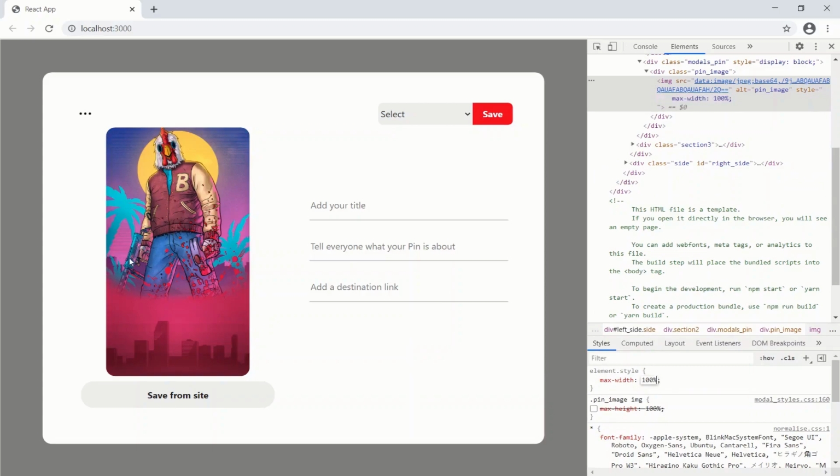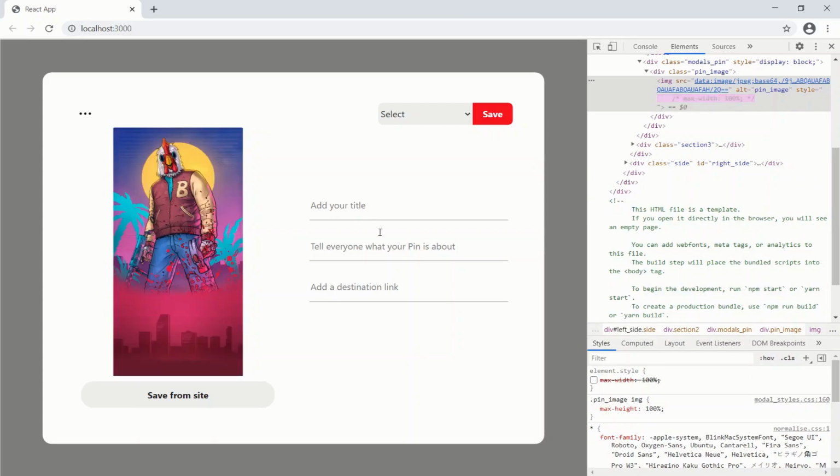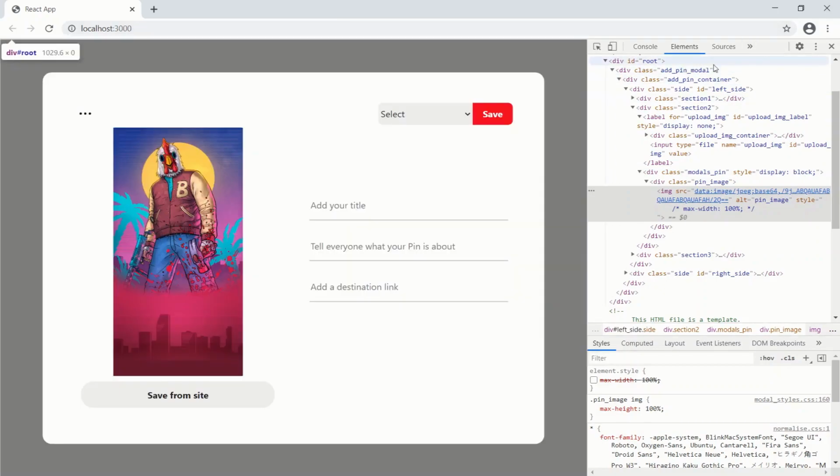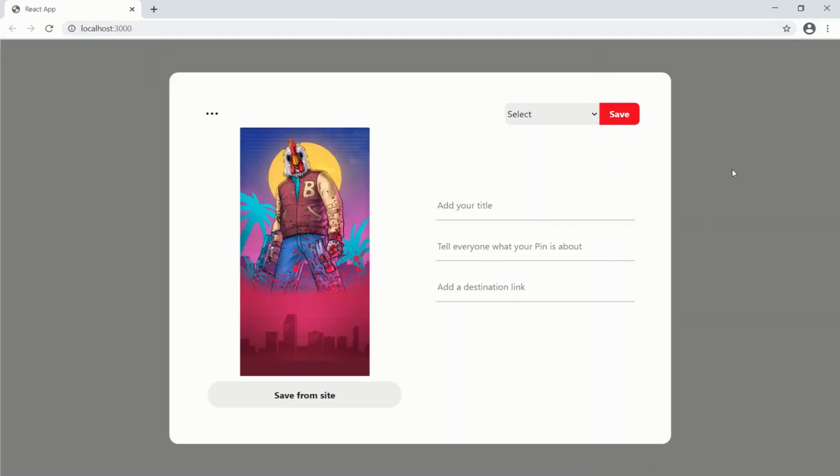So we're going to create a function that checks whether this image is filling up the entire container. Take a look at the container for this image. Notice how it's not filling up the entire container. We're just going to check if it doesn't fill the entire container and switch the max width with the max height, or the max height with the max width. Basically, just the opposite. So let's go into the code and do that. F5.